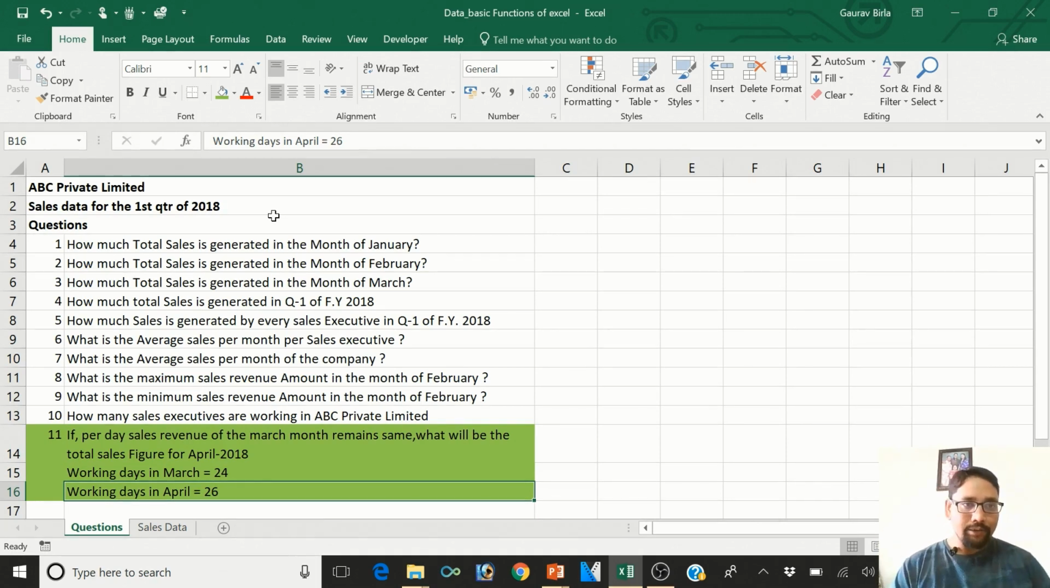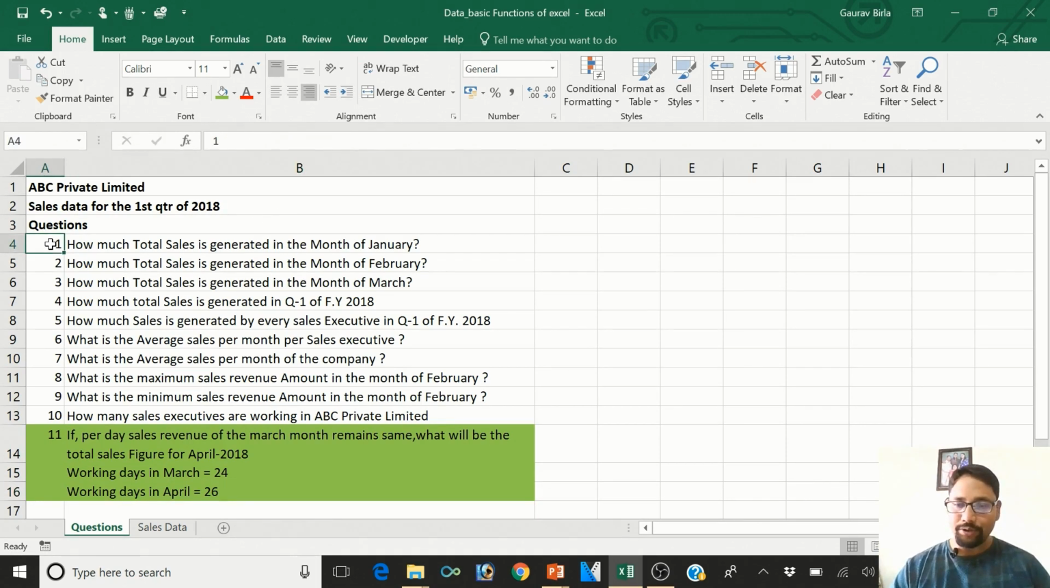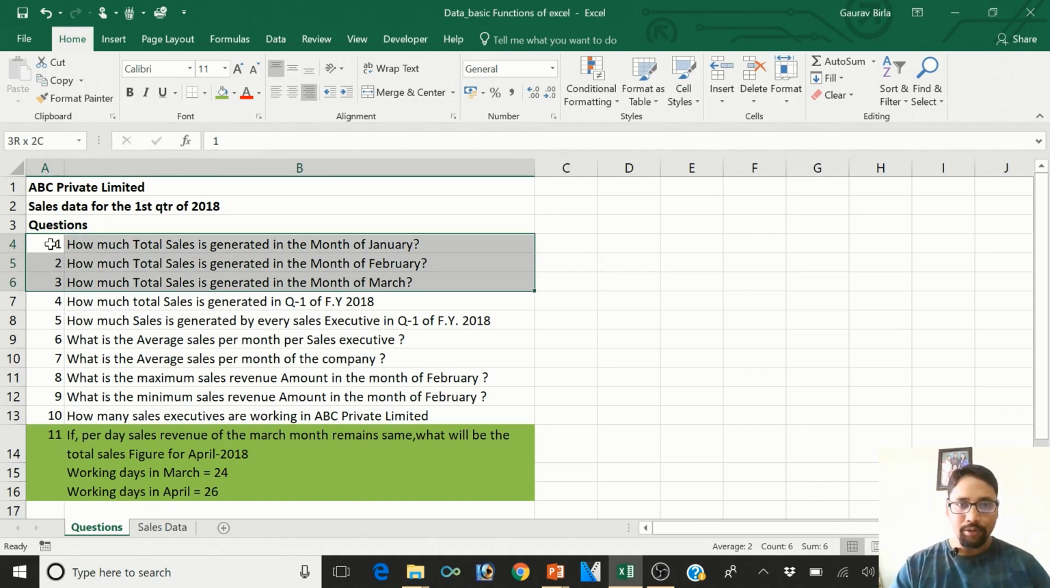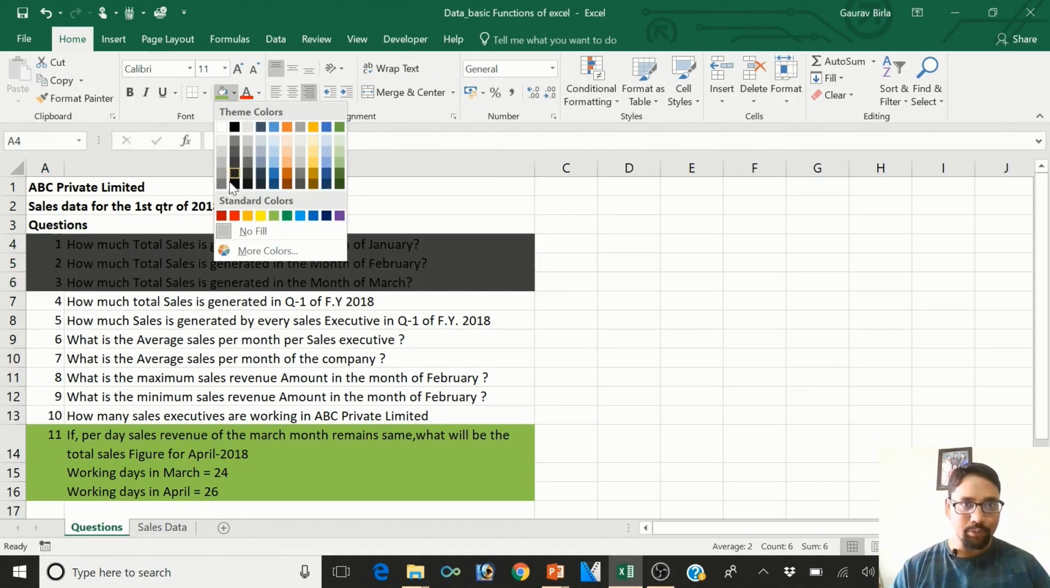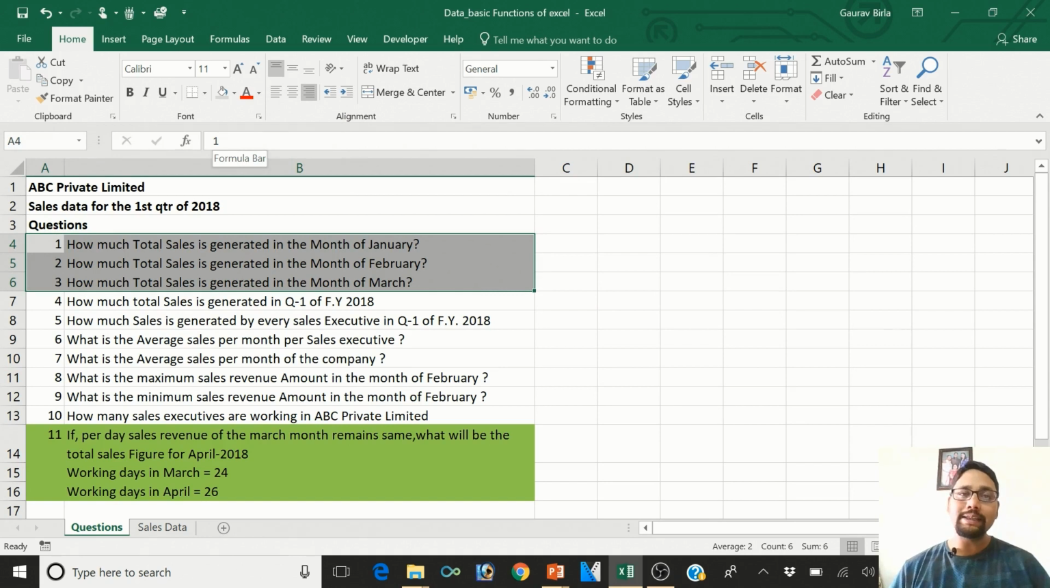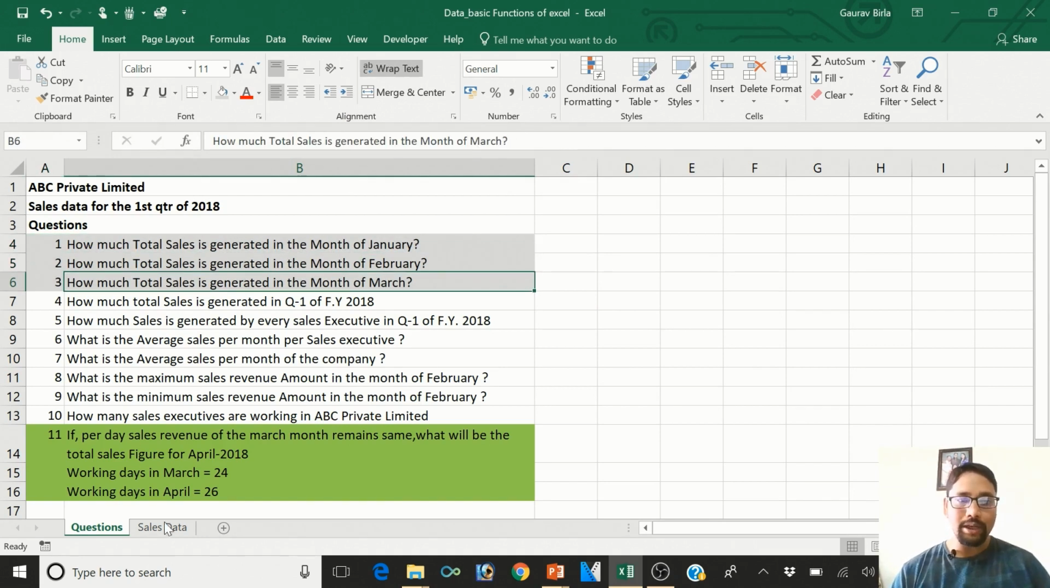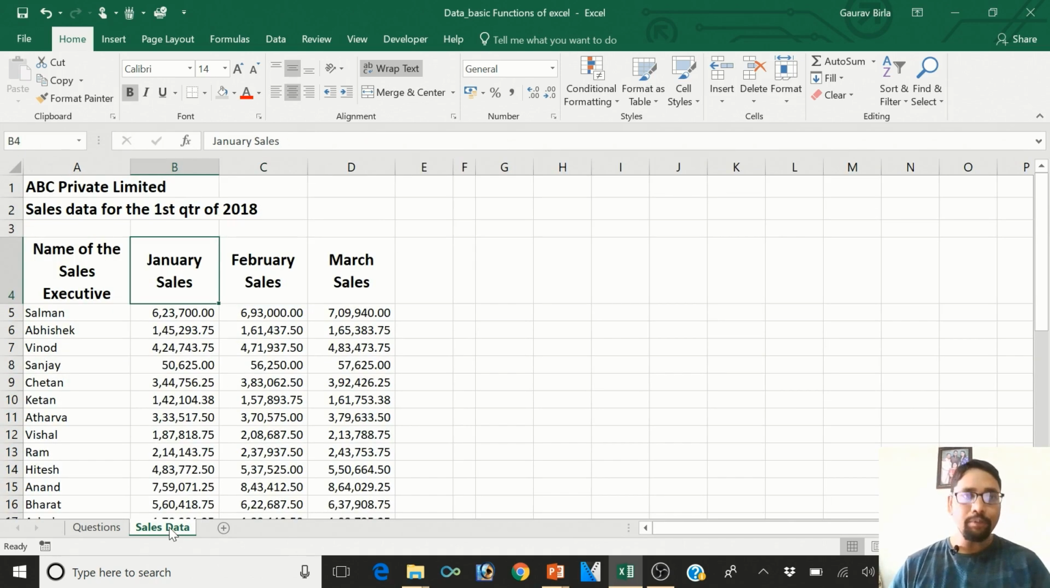So let's start from the first three questions. We'll solve these three questions. First, I will highlight these questions. How much total sales is generated in the month of January, February and March? So let's go to our sales data sheet. We want to find out how much total sales in the month of January, February and March the company has generated. So if you see, these are the individual sales executives and these are the sales generated by them for the company.